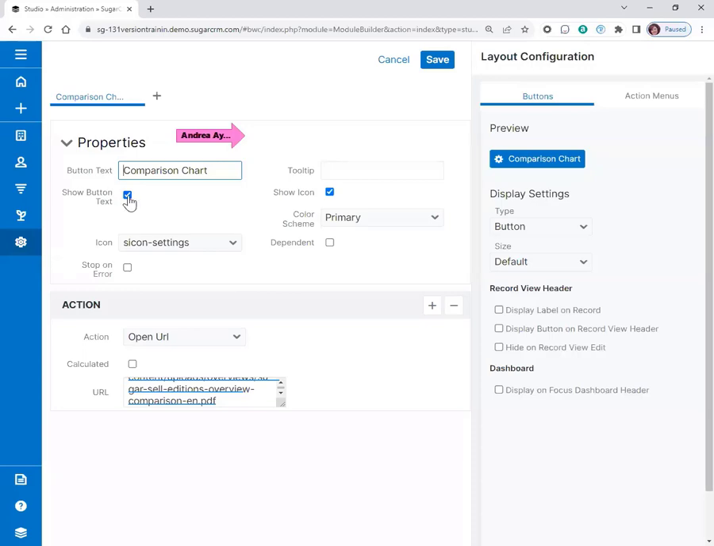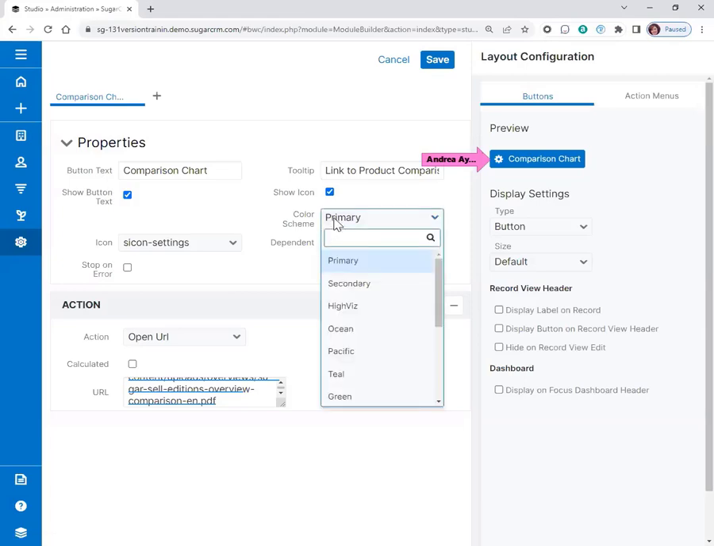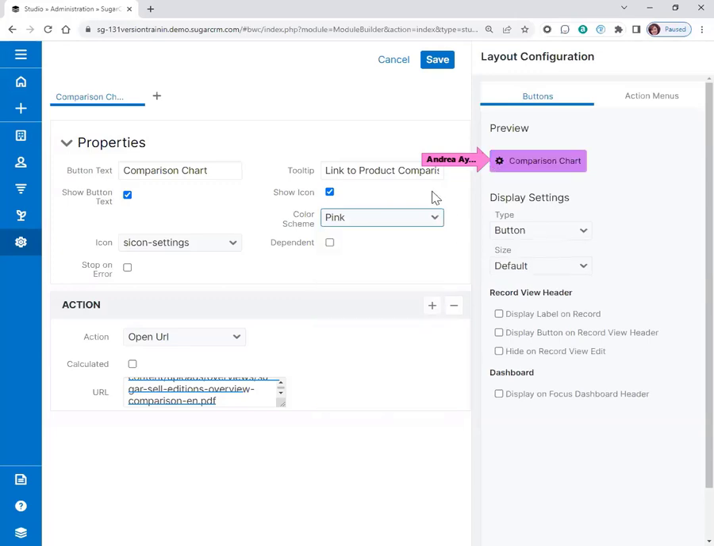So I want it to show the button, but if I didn't, this is what it would look like. So here's my preview, right? But I'm going to show the word, and the tooltip is link to product comparison chart. Okay. And I want to show the icon. If I don't, it looks like that. I'm going to give it a color of pink. There it is. Actually, it was kind of fuchsia to me, but whatever.